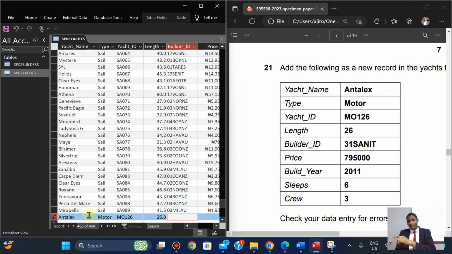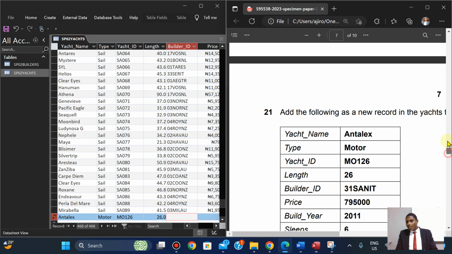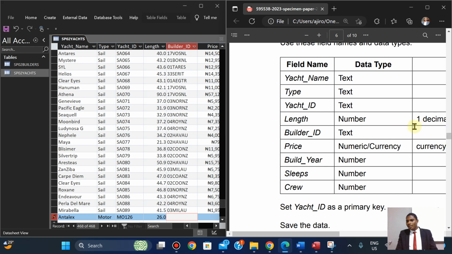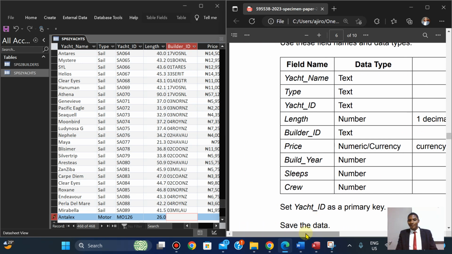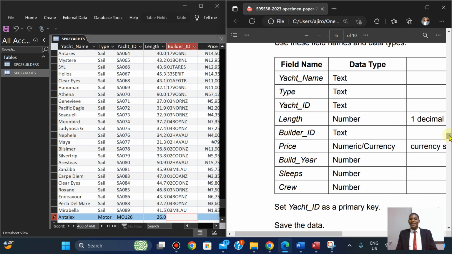They know what they are doing, okay? Because the length has been set to 1 decimal place. If you think probably, is this saying the truth? Right here, 1 decimal place. Can you see that? Yeah. Okay. Let's get back to work.